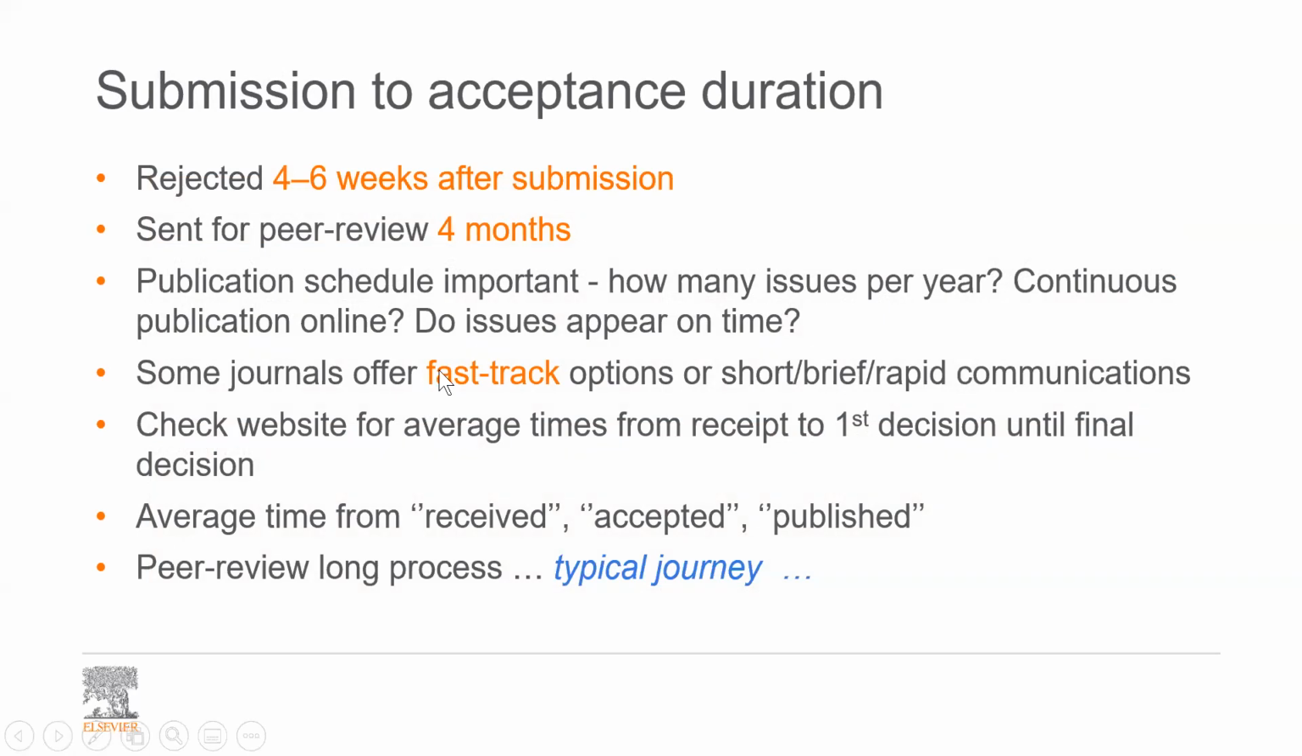Yeah, before I get there, I just also wanted to mention, I mentioned this earlier, the submission to acceptance duration. Before you select a journal, it is useful to also have in your mind how long you are going to wait for a response. So journals often have this information on their websites, not always, but they often do. They will, for instance, give an indication that you will get a rejection within 4 to 6 weeks. So that is quite a short turnaround time. It can be 2 weeks as well.